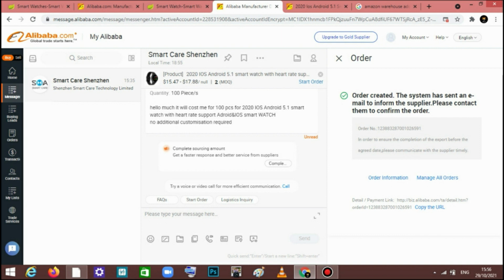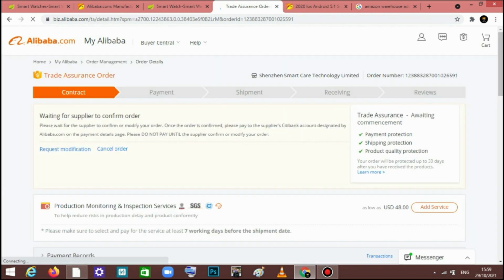The system has sent an email to inform the supplier. Please contact them to confirm the order. Here you can see the order information. You will click here. Now you are on your order page. Here you can see the phases. First is contact, and our order is in the contact phase, then payment, then shipping, then receiving, then reviews. Now we are waiting for our supplier to confirm the order. Then when he confirms the order, we will make the payment. Not make the payment right away. First we will check our order, then we will make the payment.